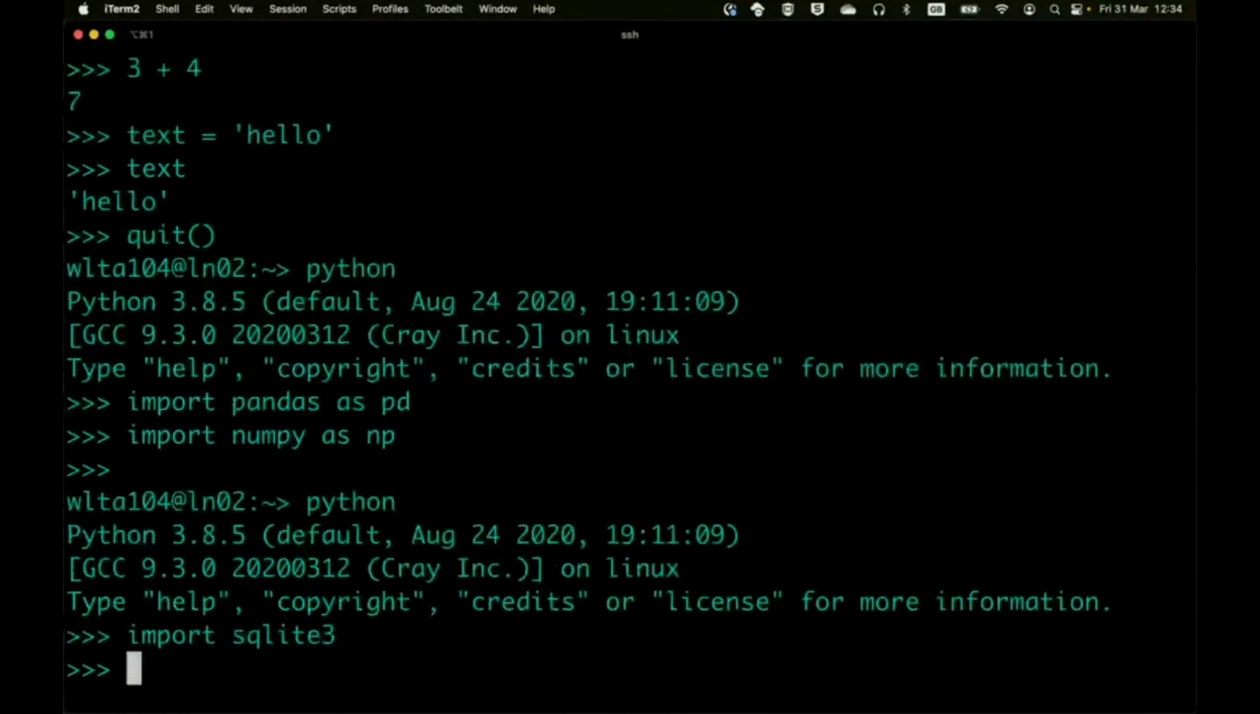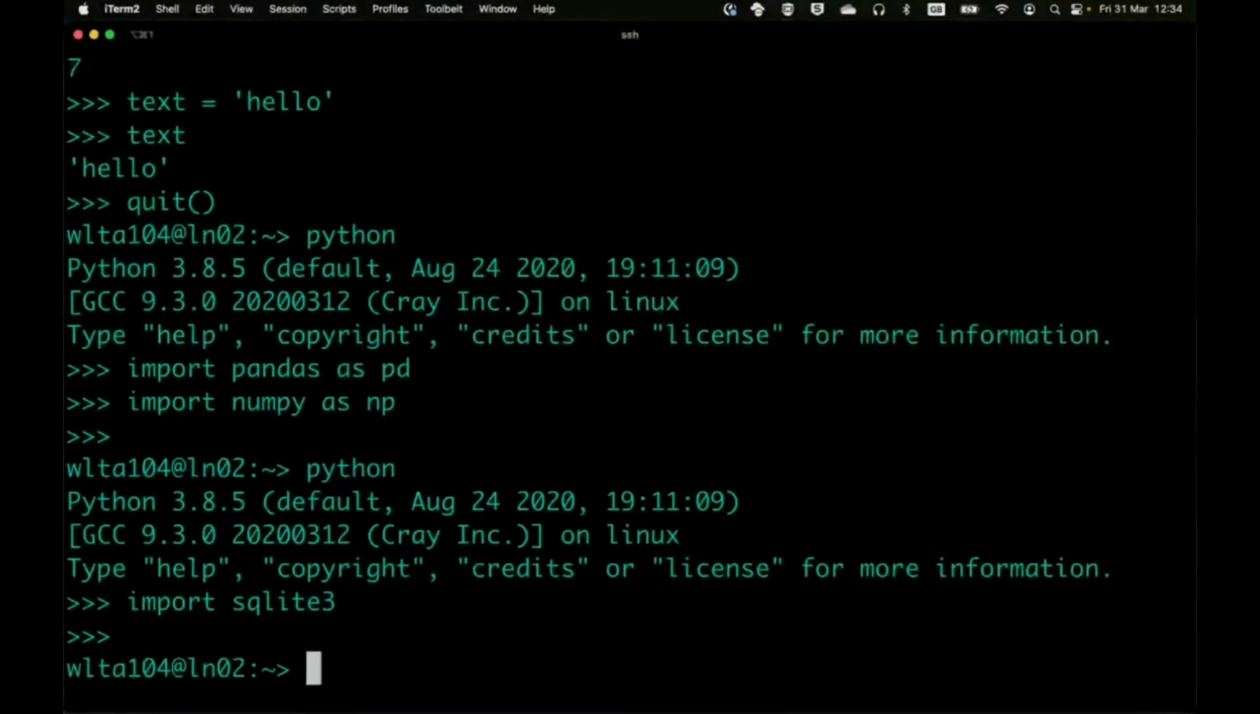Unless I've actually installed it. Okay, so it's there now, but I might have actually installed that myself since I can't remember. But either way, I'll show you how to install things just now.